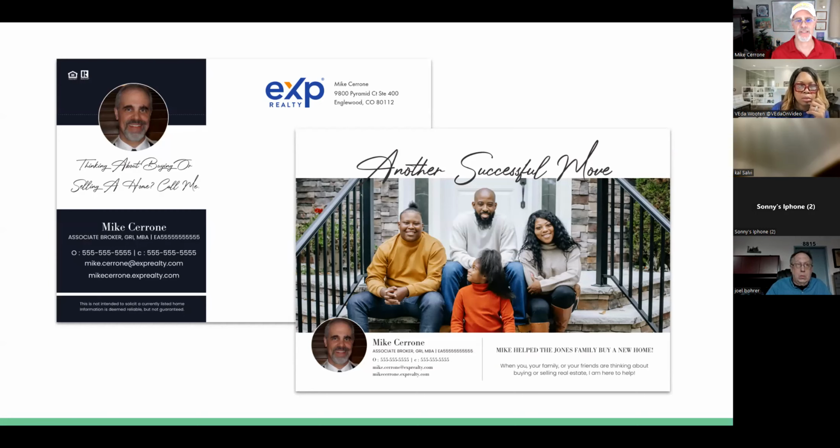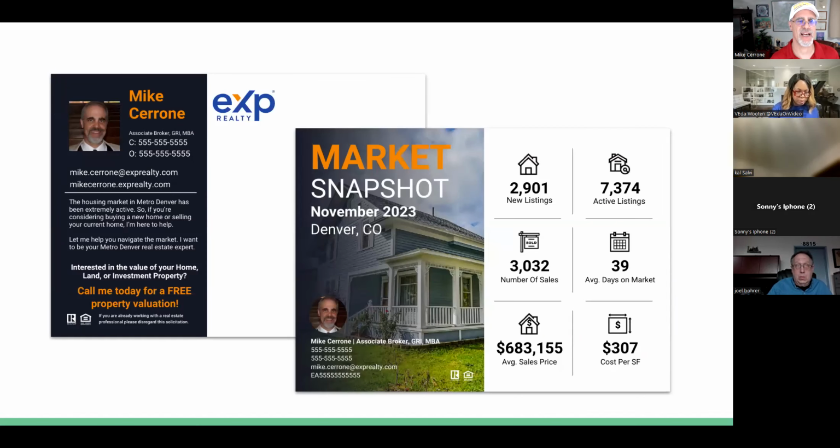And then on the front of the card, you got a picture of the family, and you'd say, hey, another successful move. And then down at the bottom, the only thing you have to do is it says Mike helped, and then you'd have to put in the name of the family, in this case, Jones, and the rest is all the same. It's all templated in. It's pretty cool, pretty simple.